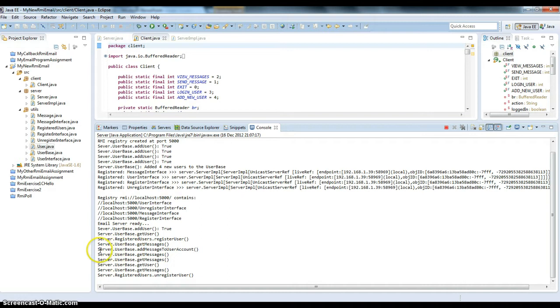commands that I issued, first of all I added a new user. I was then automatically registered. I sent a message, and then when I logged out, I was then unregistered again.